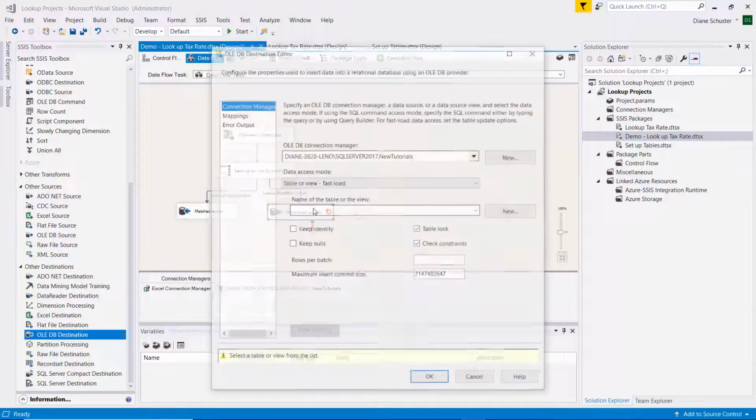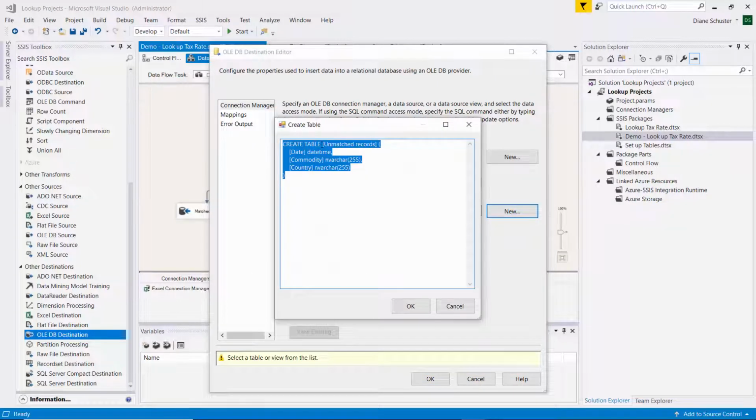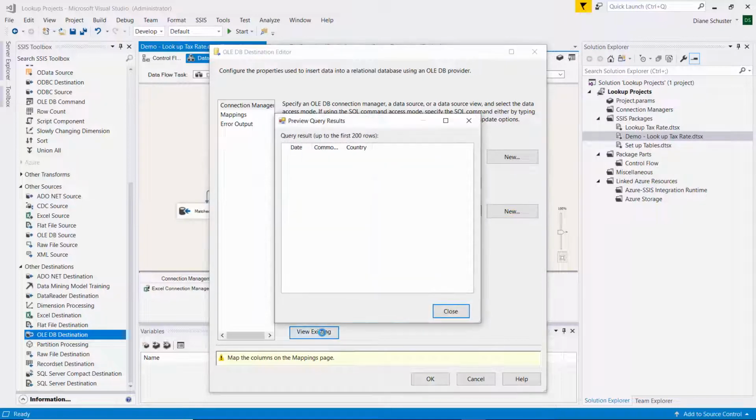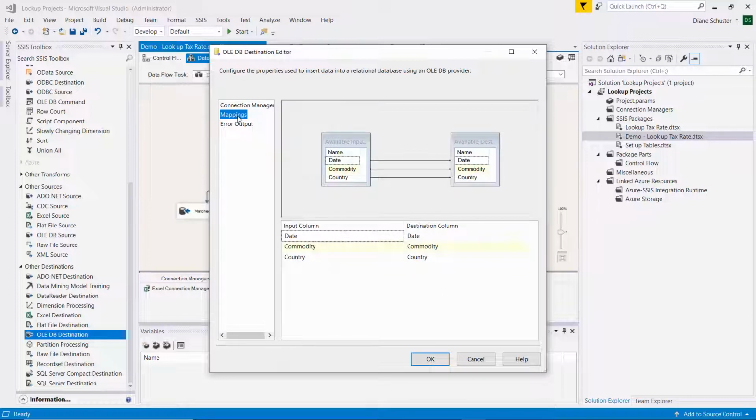So we'll double click on here, and again we need to set up the table. So we click on new. And I want to name this one No Match Table. Click OK. View it. And there we only have the three original columns because we were not able to look up the tax rate because no country matched our country. So we close that. And now we click on mappings so that the columns get mapped. And that looks good.